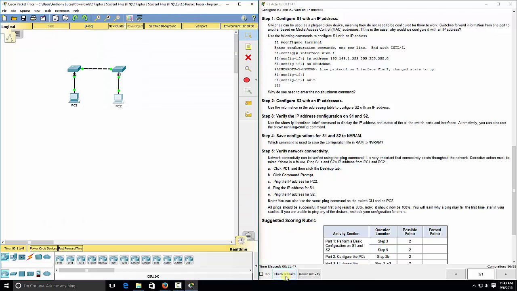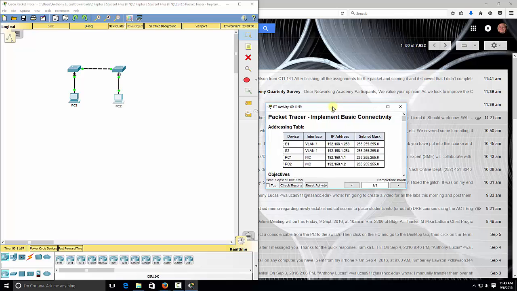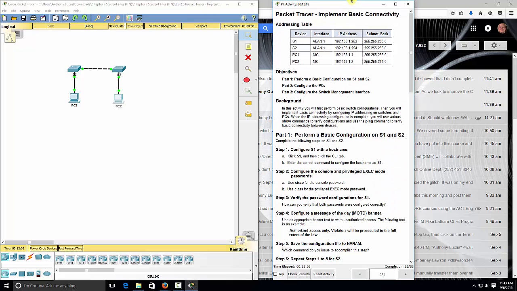Now let's see here. It gave us 86 out of 88. What item? The enable secret. I forgot to configure that on S1 and S2. So it wanted the enable secret instead of the enable password. So that's what we were talking about a little earlier.